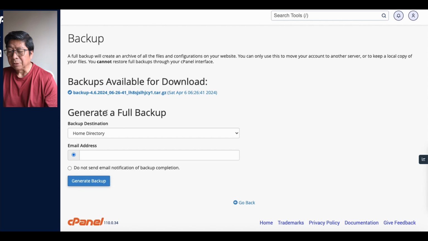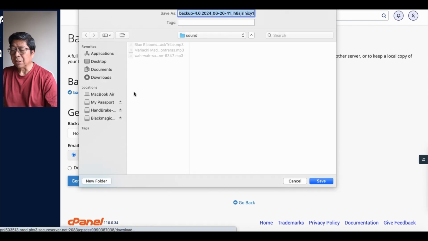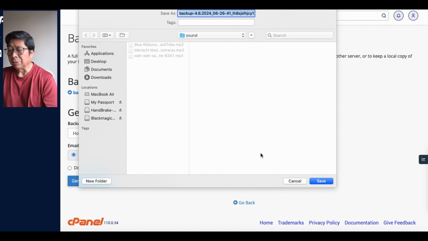Select the archive file, and then it asks you where you want to keep it. Then you select where you want to put it and save.